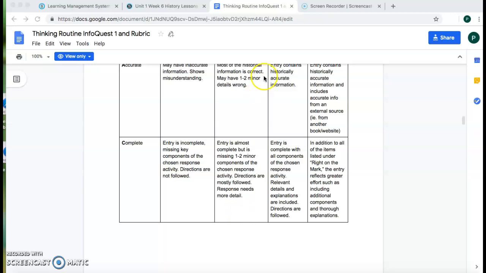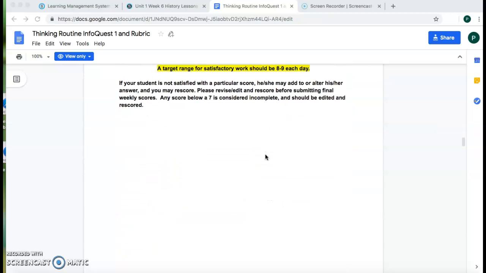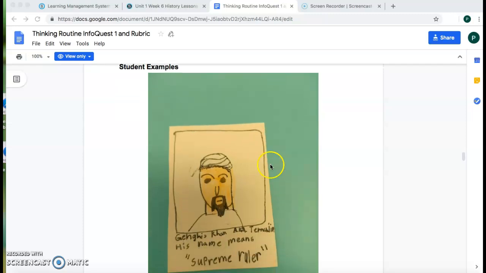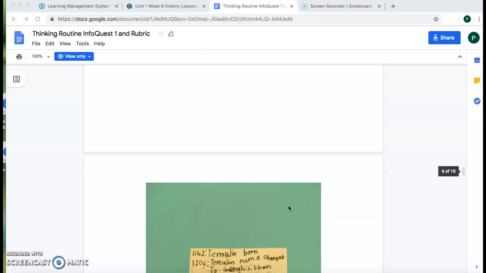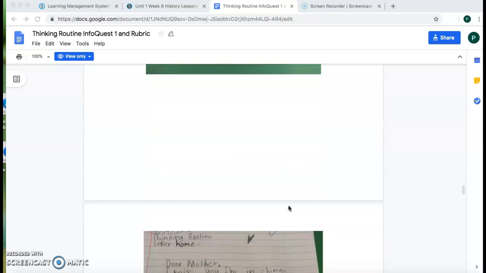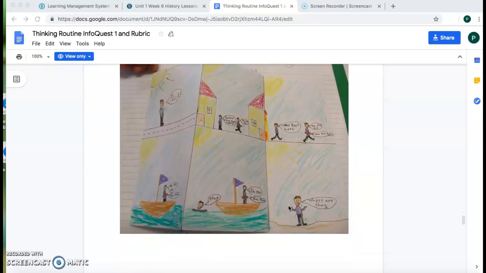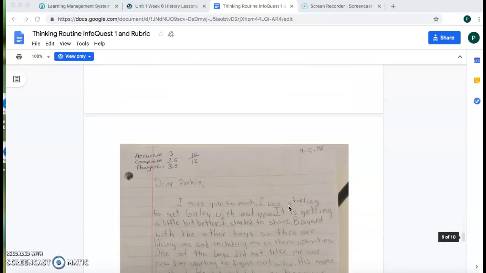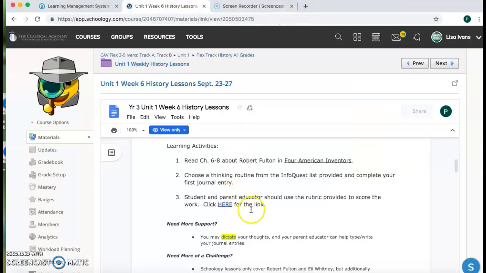Now, there are also some ways to adapt this for younger students, and I'll talk about that in a minute. So down past the rubric, we have some student examples for this particular type of thinking routine InfoQuest. These are student samples that they worked on that are just really some great things to take a look at and give you an idea. Okay, so that's that. We're going to go back into our lessons.